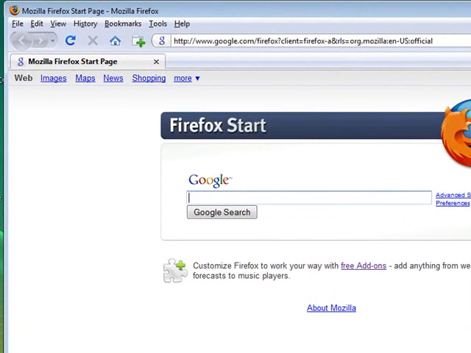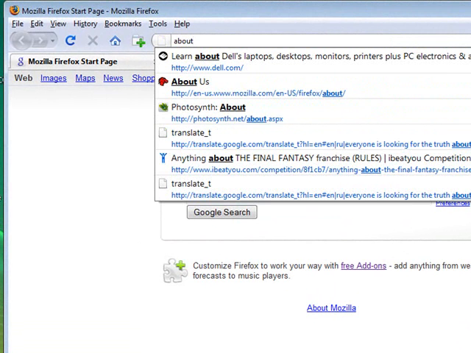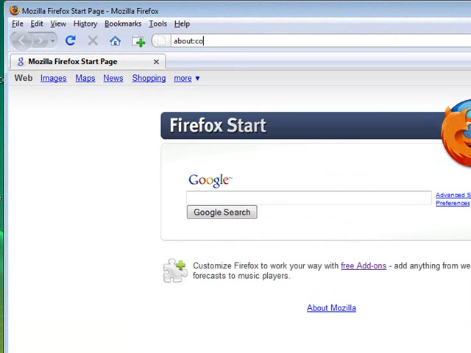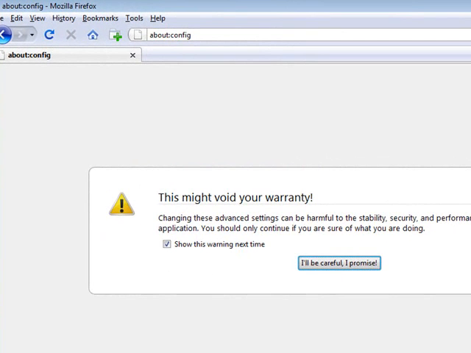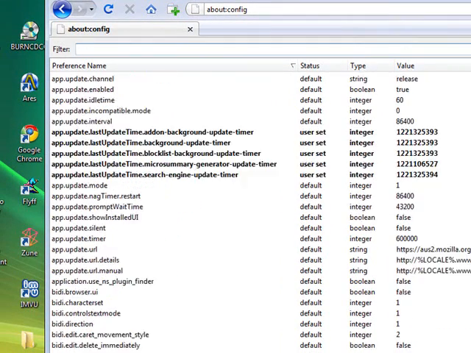So here we are. Next, what you're going to do is go to your URL bar, your address bar, and type in about, A-B-O-U-T, and then a colon, and then config, C-O-N-F-I-G, like configuration. Then after you type in about:config, make sure there's a colon in the middle, and press enter on your keyboard. It'll give you this message here, and you're going to click on I'll be careful. Right there.